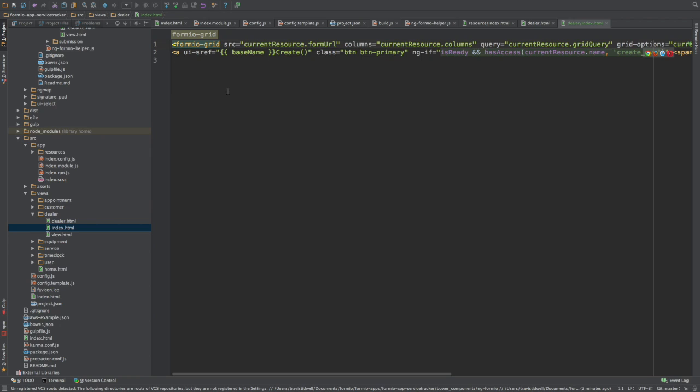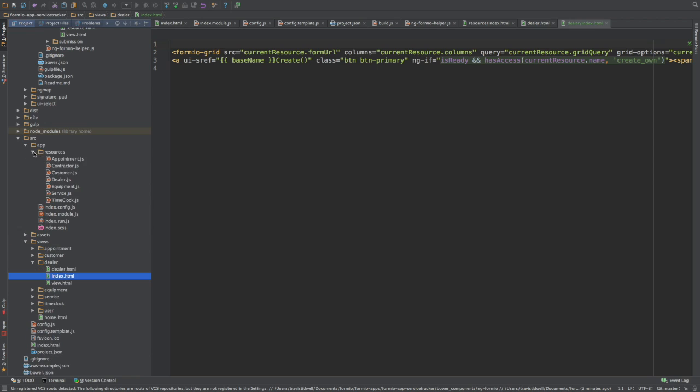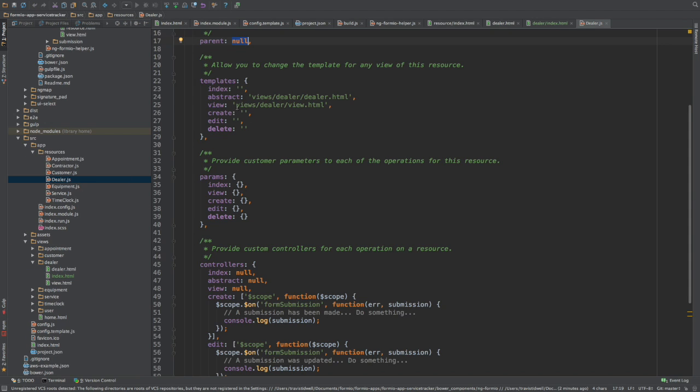Now I've got a copy of it, and I can do whatever I want in here and modify whatever I want. And now I just need to register that within the resource provider. So inside the resource provider, I have this dealer here. I now need to register that custom view as views dealer index. And by doing that, I've essentially overridden what the helper is trying to do for me.